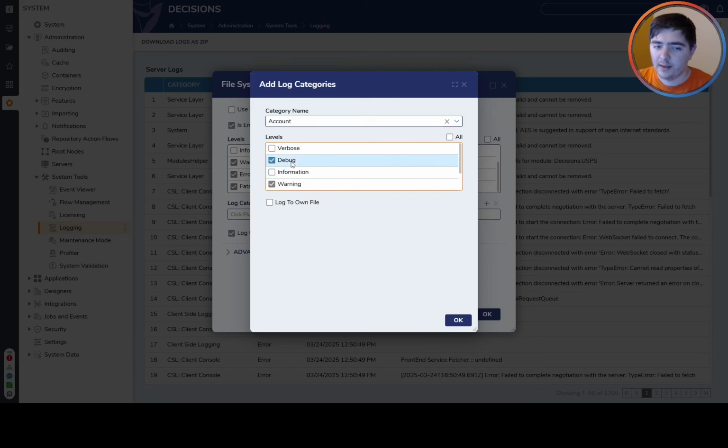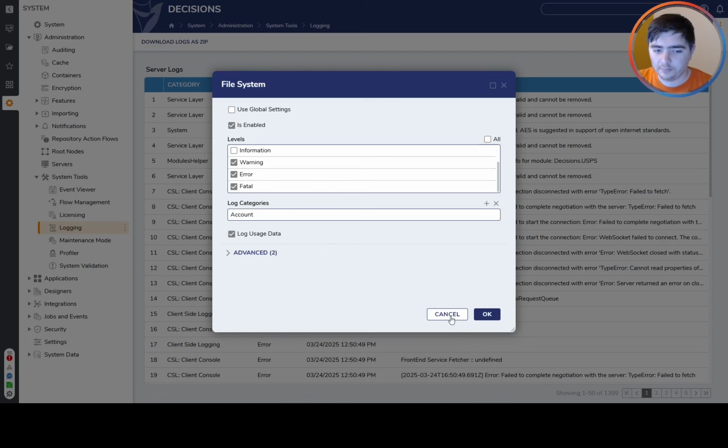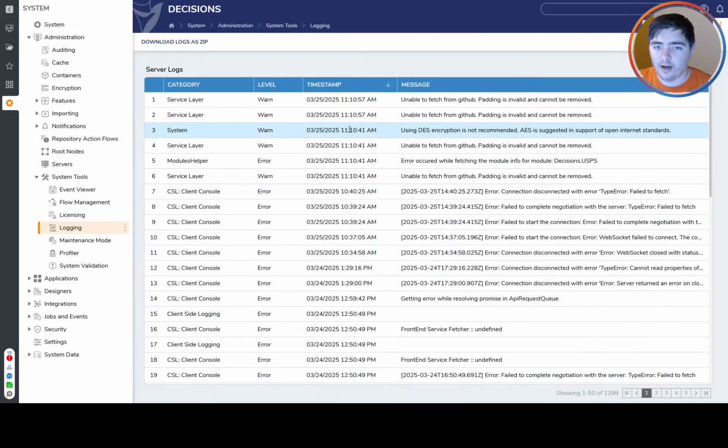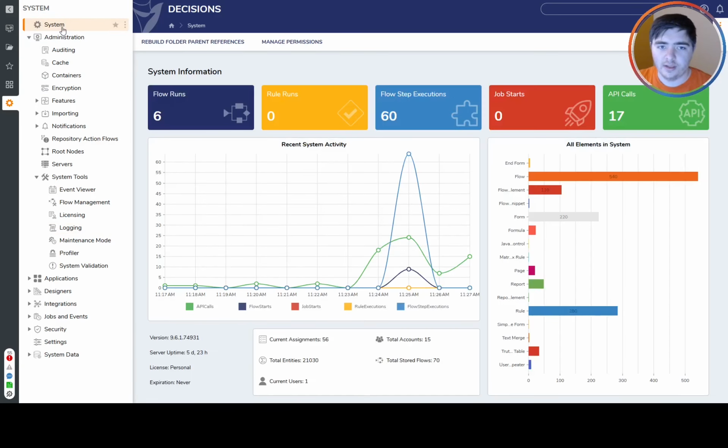Now keep in mind, debug, verbose, and information logs can fill up very fast. So you want to be very aware and also be mindful of how long you are enabling these kinds of logs in your environment. I'm going to log these to their own file, and I'm going to hit OK. Afterwards, I'll hit OK on this, and that will now update the logs in our Decisions environment for the account. So let me show you what that looks like in our folder path.